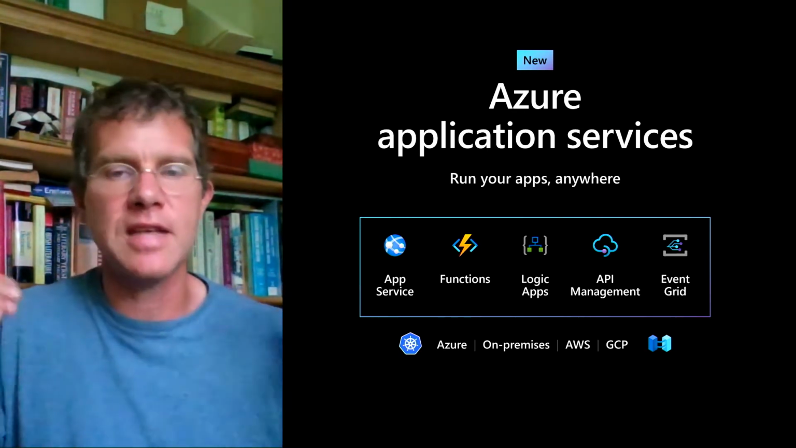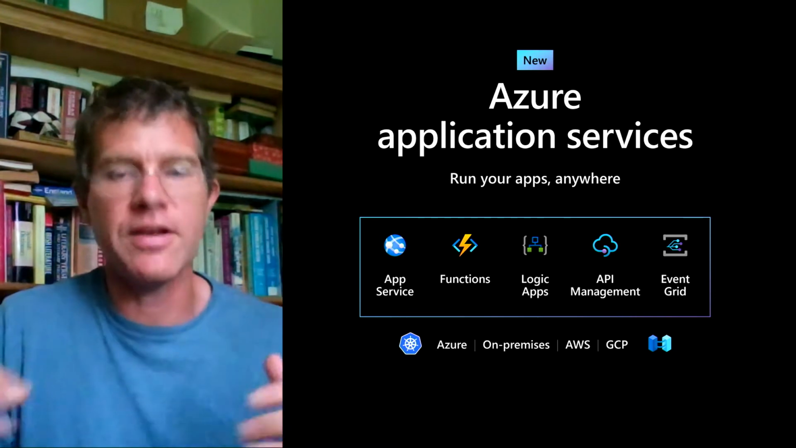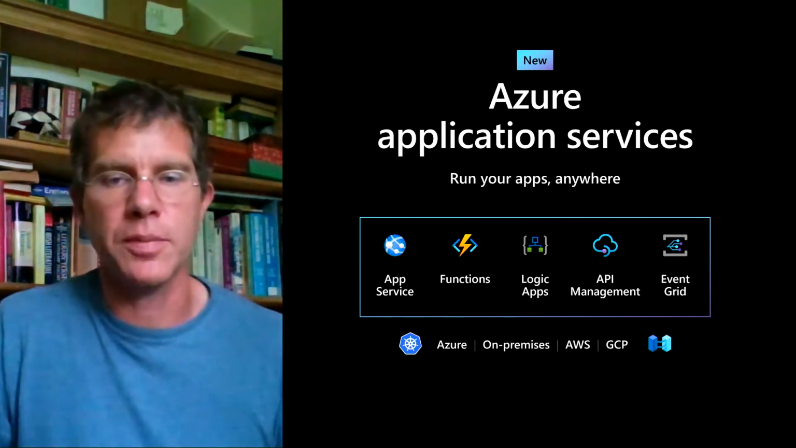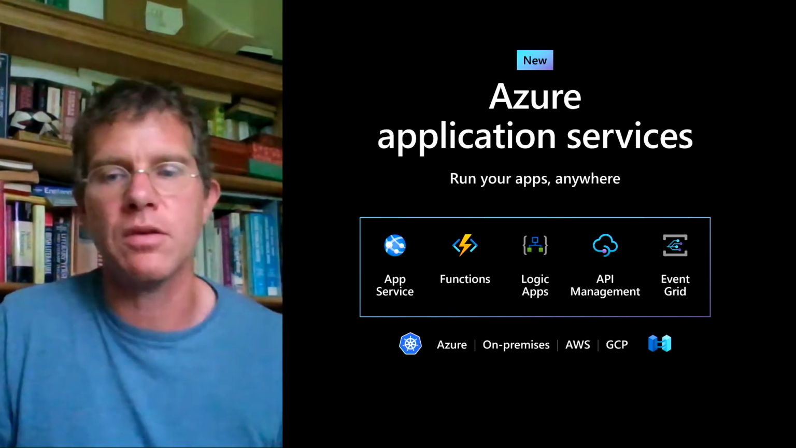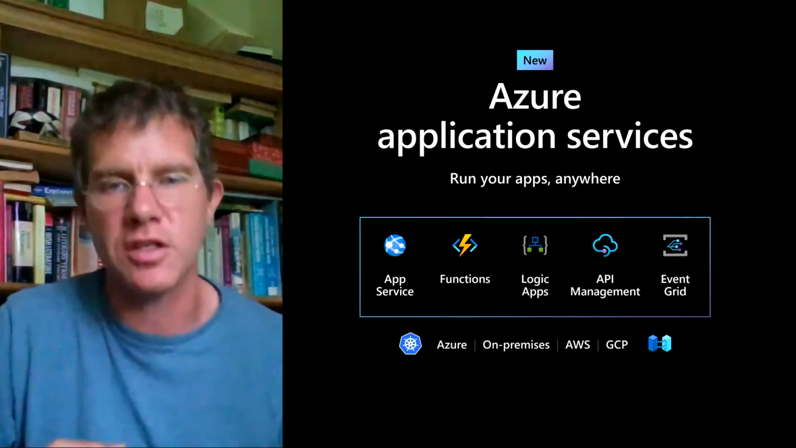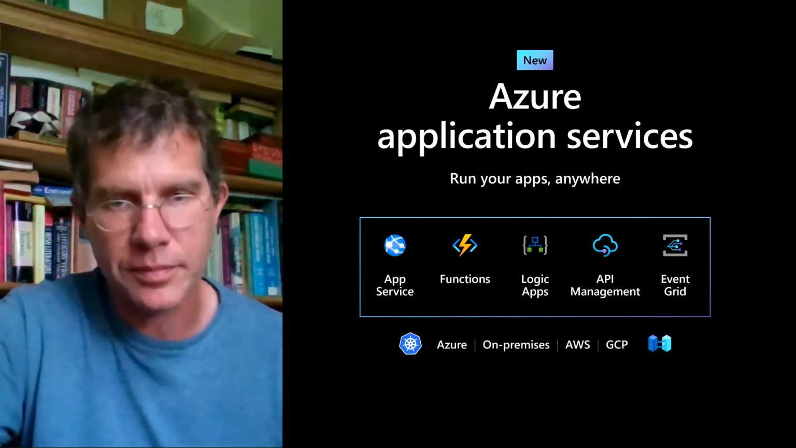So you can have the same consistent high-level development environment for productivity for your developers, no matter where those developers' applications need to run, whether it's on-premise or in Azure. And there's going to be a bunch more discussions about this throughout Build.